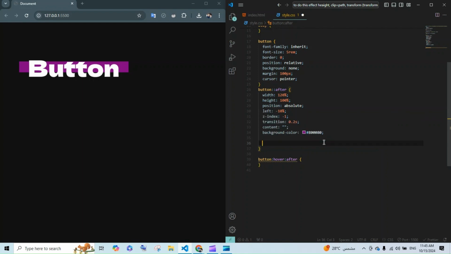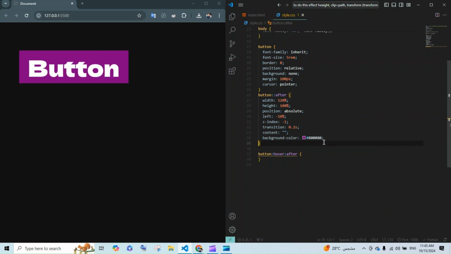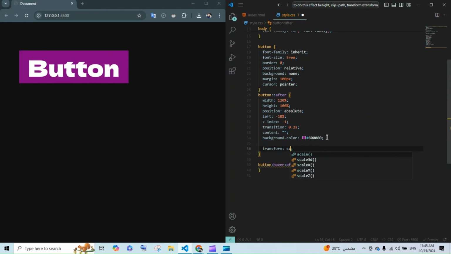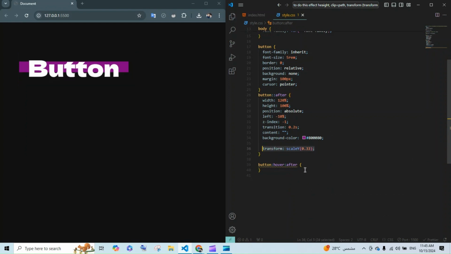Finally, the best practice is to use transform. Why? Well, transform is super efficient for performance and has rock-solid browser support. Let's see how that works. Here we are using the transform property to scale the height of the pseudo element. We start by scaling it down to 33% using scaleY 0.33. On hover, we simply scale it up to its full height with scaleY 1. This method is smoother and faster because transforms are handled by the browser's GPU, making it the most efficient solution.